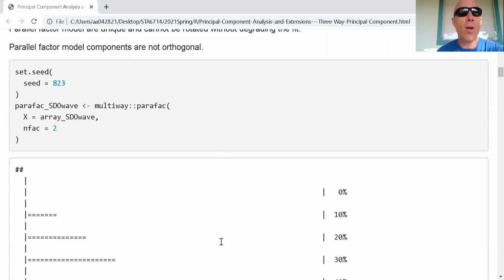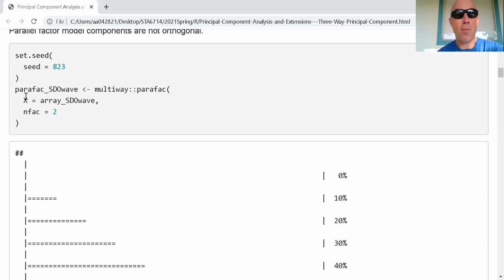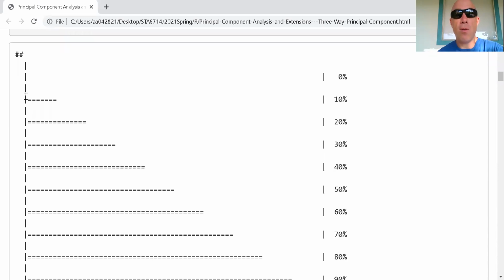So to implement this, we're going to use the multiway package. And the other example will also be with the multiway package. We're going to use the parafac function. I say the data I want and the number of factors. And something I also want to do, I want to set a seed to make sure that this is reproducible. And so then we get some output.